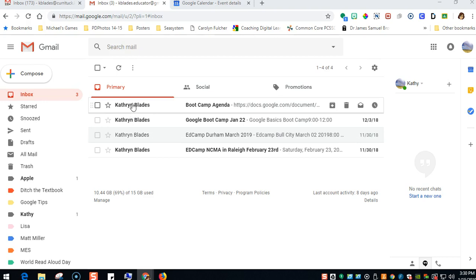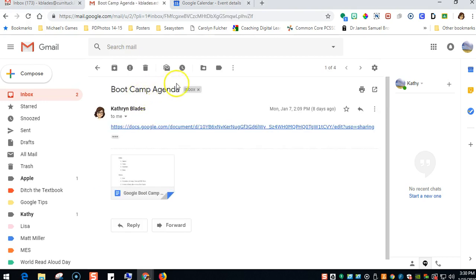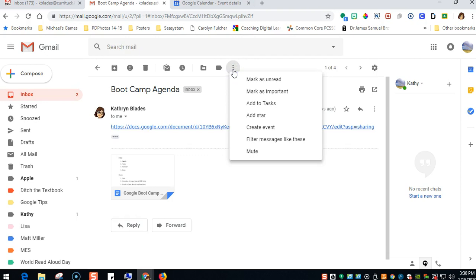I'm going to open up the email and you will notice that there are three dots up here. And the three dots mean that there's more that you can do, more than what these icons up here offer. So I'm going to click on more, and you'll notice that if you wanted to, you could add this to task. But what I want to do is go down and create an event.